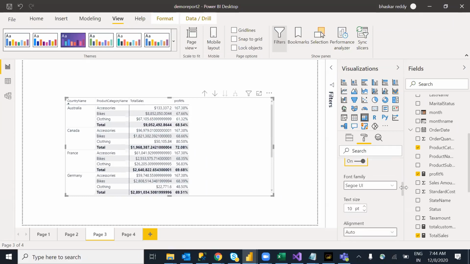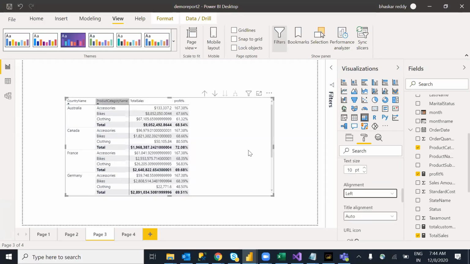Then we have font family, which will remain the same. Text size, alignment, where you want to align it. Left align. This is for the column headers. Left align or right align, or I want center align.